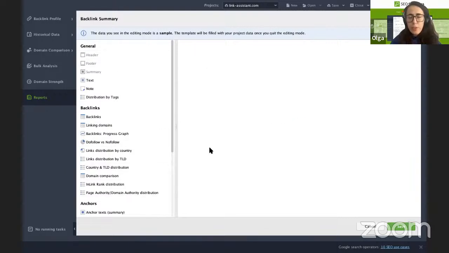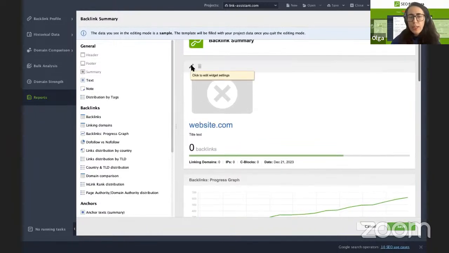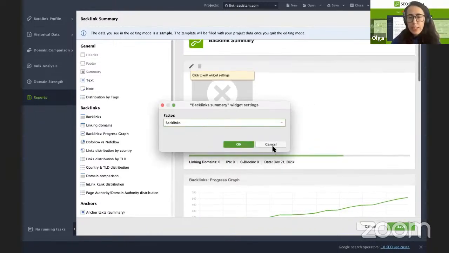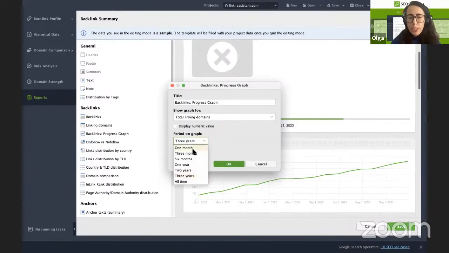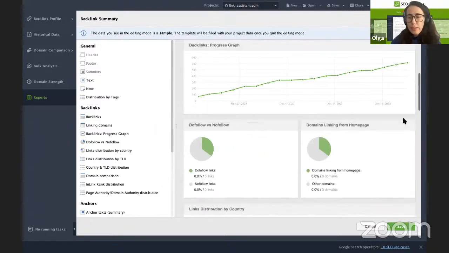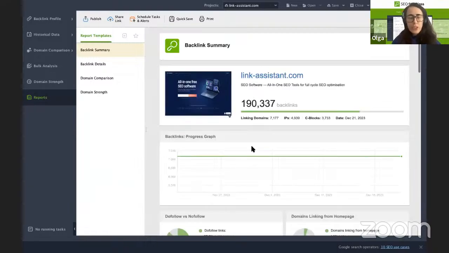Here you see a list of available widgets. Each widget is editable, so you can click, you can select, for example, for the graphs, which period you want to see on the graph. So actually, you can make those reports look like you need. It's just the default view that I have, but you can change the colors, you can change the widgets, the infos, the numbers that you want to include here. Well, that's basically it about SEO Spyglass.